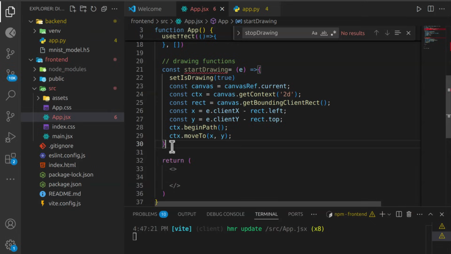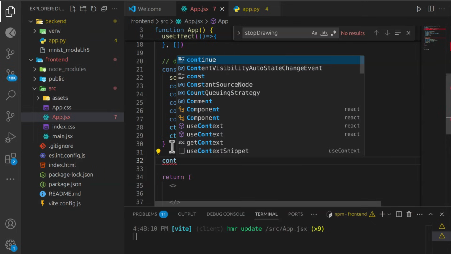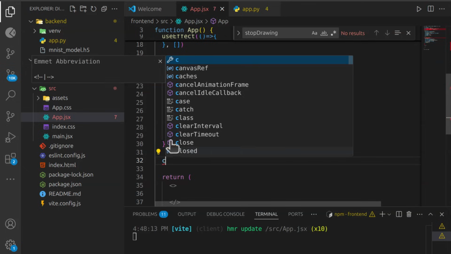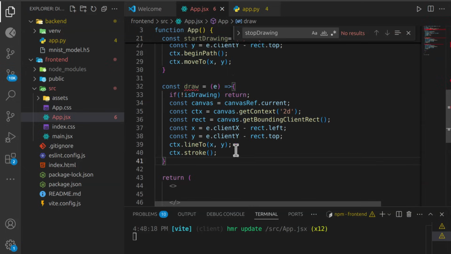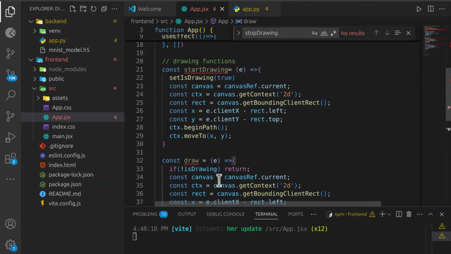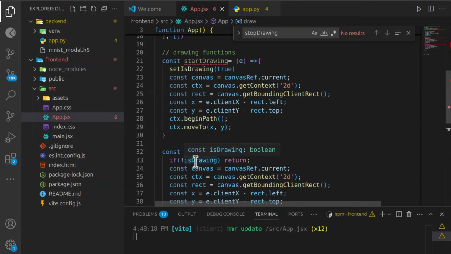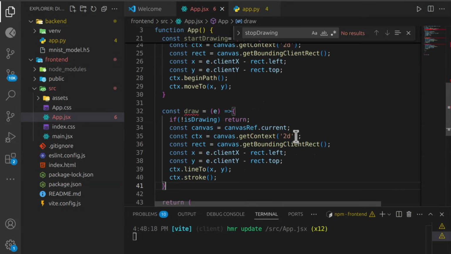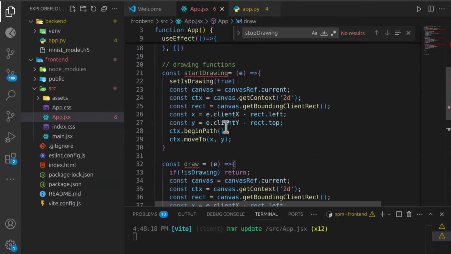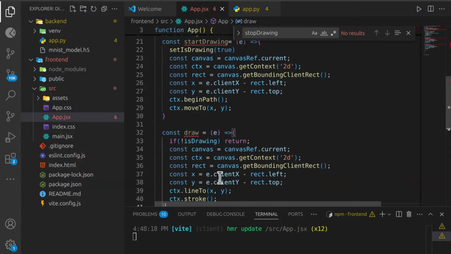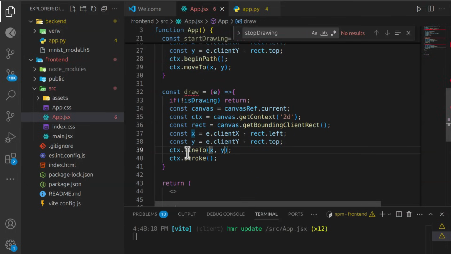The next function is draw. I'll paste that and I'll explain to you guys, because it is the same function which we are going to use, but here, if it is not drawing we will just return, otherwise we take the same canvas we have to import, but here the change is, for draw we have to use lineTo and stroke. Okay, while you are moving the mouse with the button held down, we draw lines following your cursor. It's that simple actually.